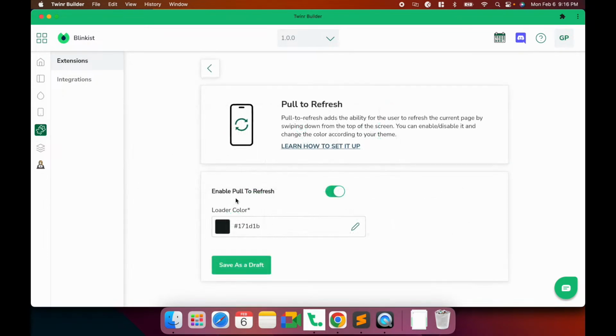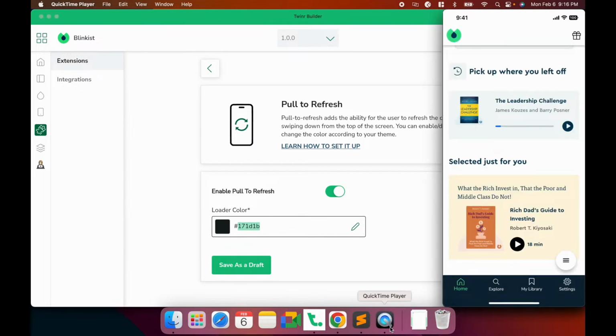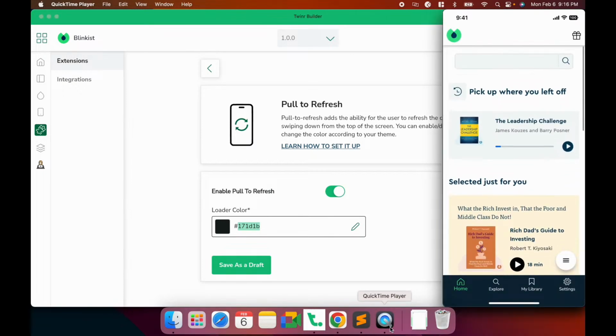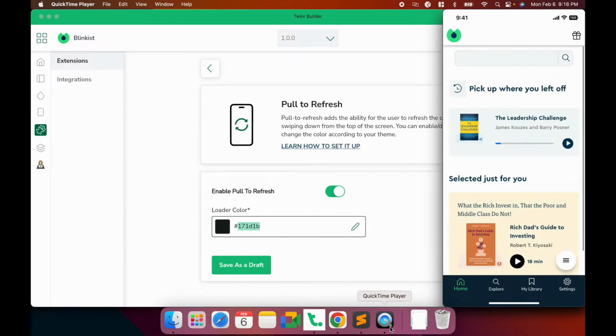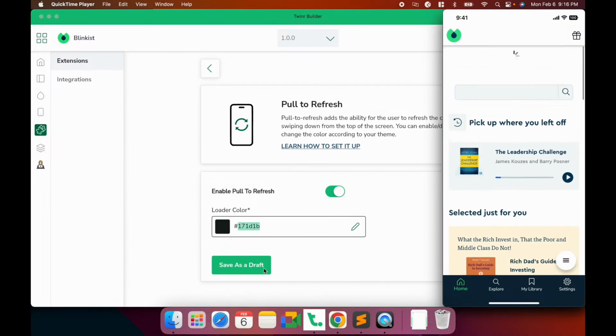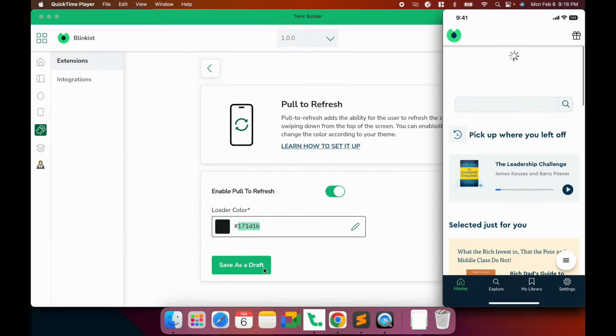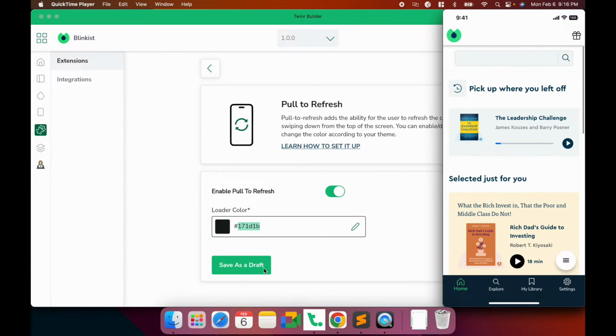So for example, if I change my pull to refresh color to something else instead of black, first of all, let's understand what pull to refresh is. If I go to my application here, pull down my screen and then release it, it's going to refresh the screen, right? That's what pull to refresh is. So I can change the color of this refresher here. You see that black refresher is going there, so I can change the color of that.